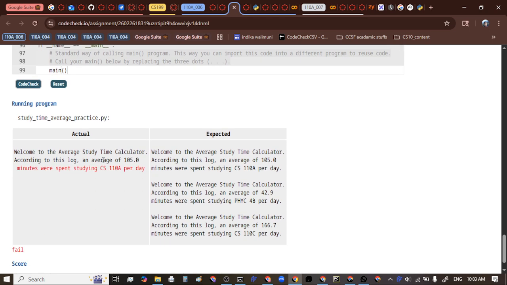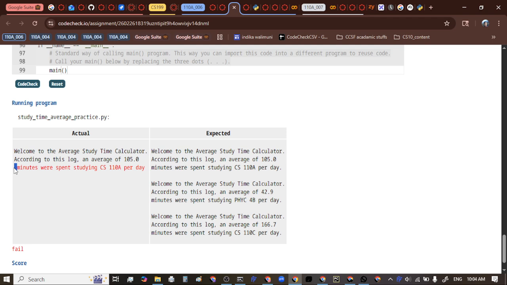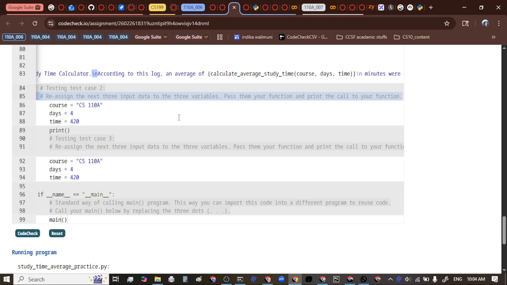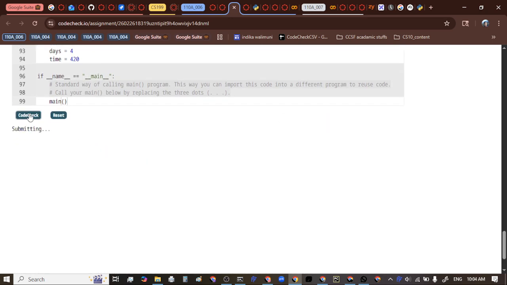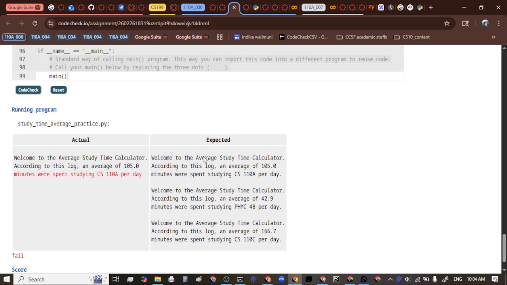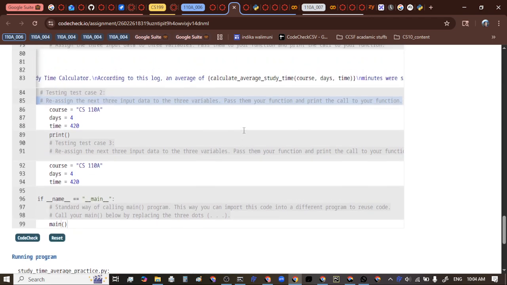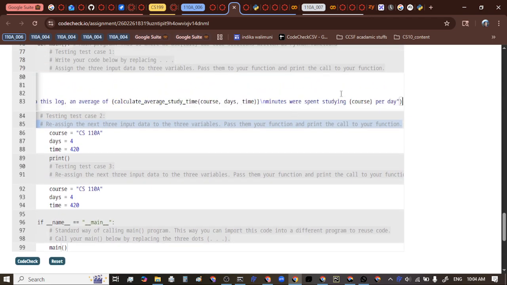There's still one thing not matching, because I think it's right here. So let's correct that. It's this space, right? Let's CodeCheck again. Still not matching. Was spent studying CS. Oh, the dot is missing, right? That's it. So let's put that one, per day. All right.